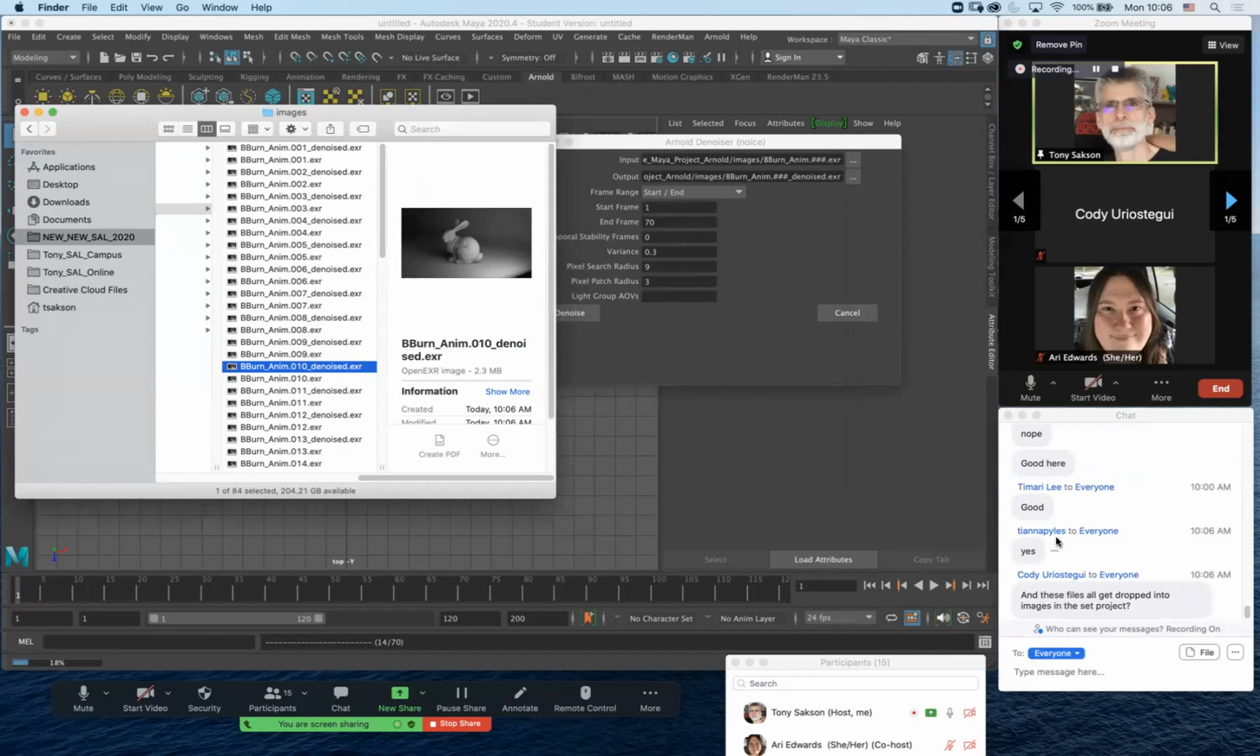Yes, that's exactly right, Cody. They all get dropped into the same folder. The good news is that After Effects is smart enough where if you select the denoised version of your frame number, it's going to look for all the similar names. It's not going to look at the ones that don't have denoised on them. Now, you can also select all the denoised frames, move them to another folder if it makes you feel better. And then, when you run After Effects, just go to that folder and get your frames.